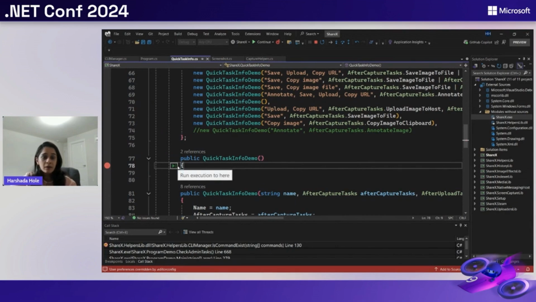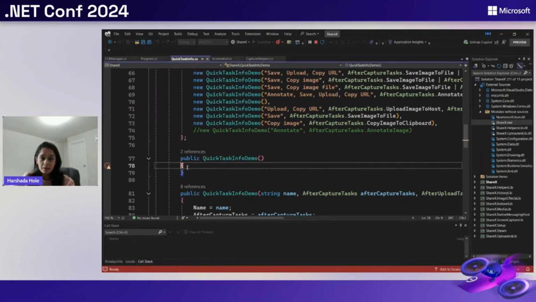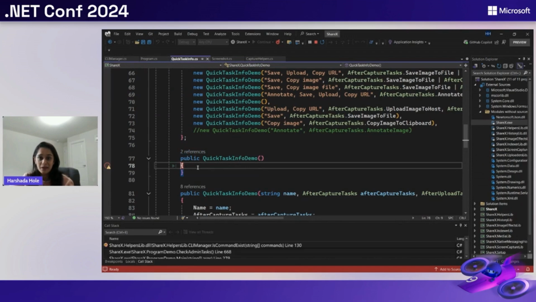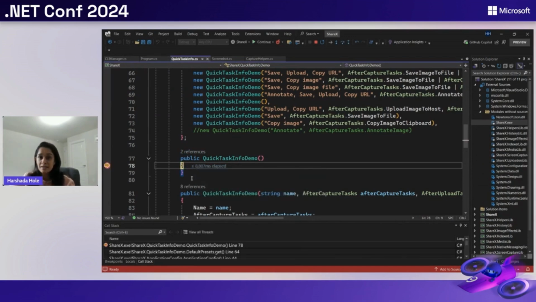Once you hover over there, you will see this run to cursor option. I'm going to hold shift while doing that, and then I will see force run to cursor here. I'm just going to click it. What it will do is run the debugger to this cursor location, but it will skip all my breakpoints until this location, and it will also skip any first chance exception that might happen. So this is a very easy way to fast forward your debugging.